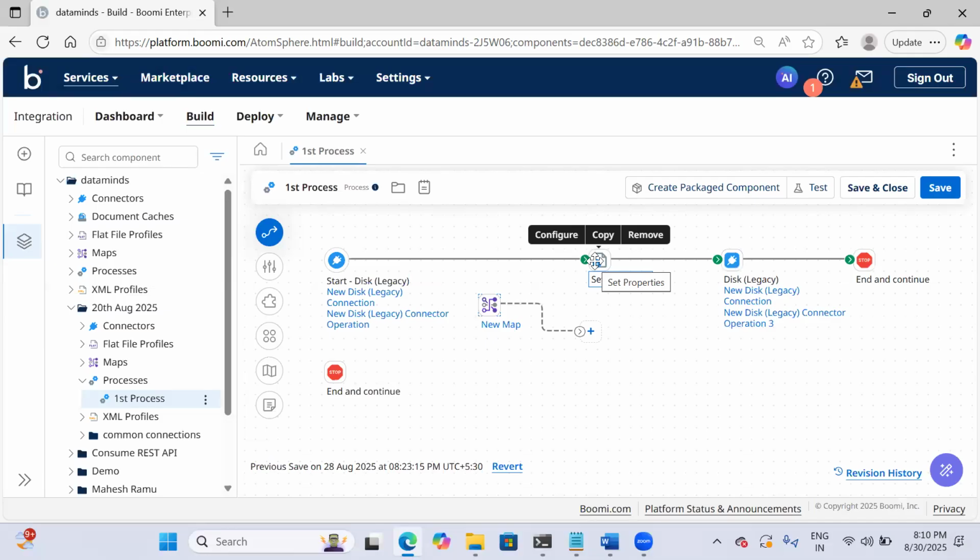Then I am able to send the same data into some other target folder. Okay, that is my first task.